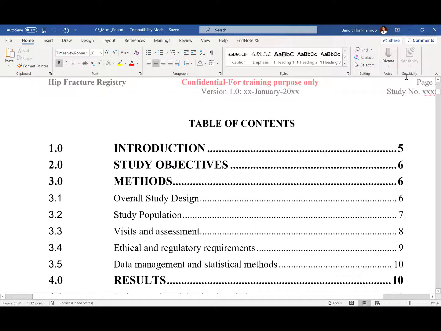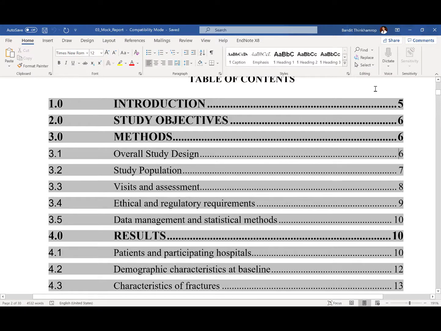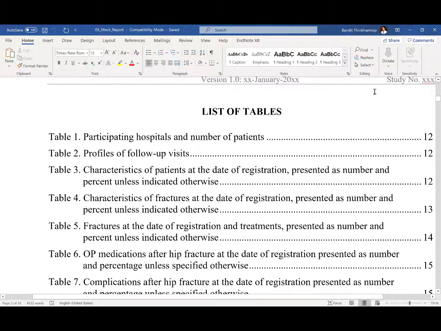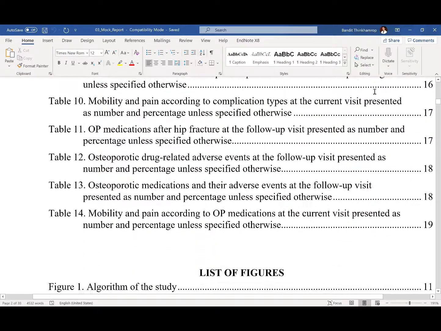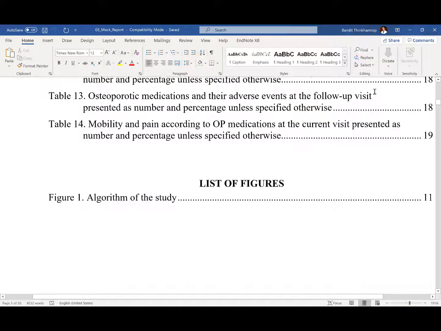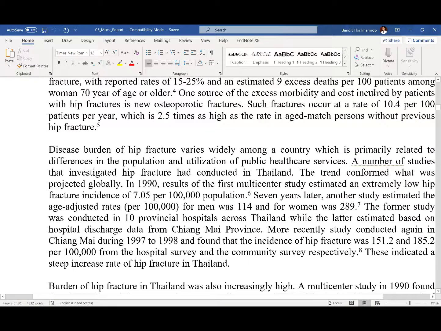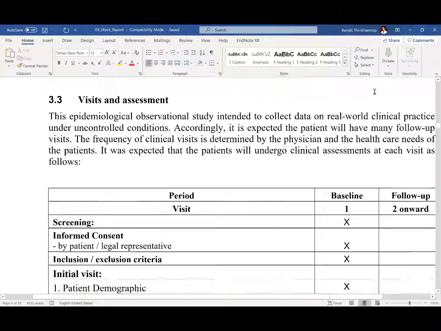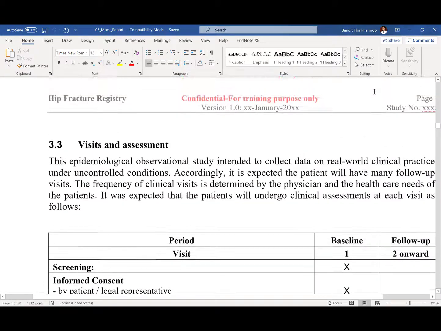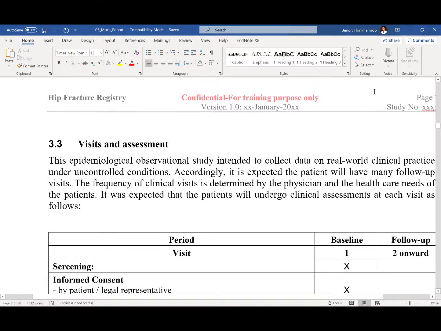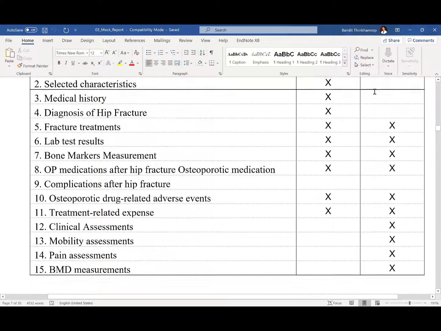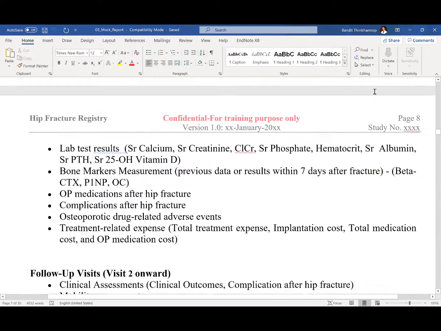After that page, we have the table of contents. All of this needs to be automatically prepared. Don't do it manually, as it will be a burden in the future. Followed by the list of tables. All dummy tables, you see, it's expanded much more than the manuscript. List of figures. And then all other parts are just copied from the protocol, like introduction, study objectives, and methods. This is also a good summary of the design, visit and assessment schedule: what visit of the participants, what we do, and it corresponds to the case record form in the appendix as well.